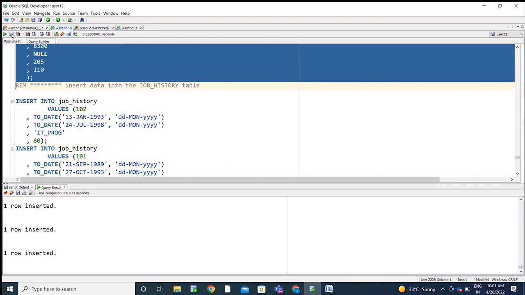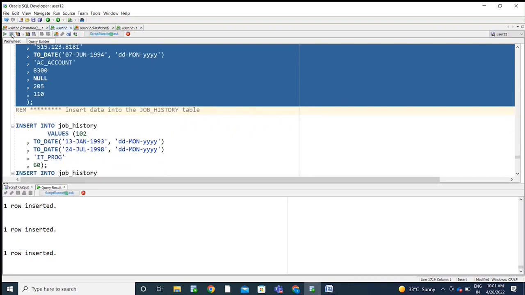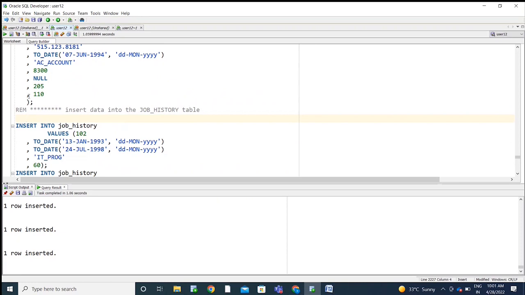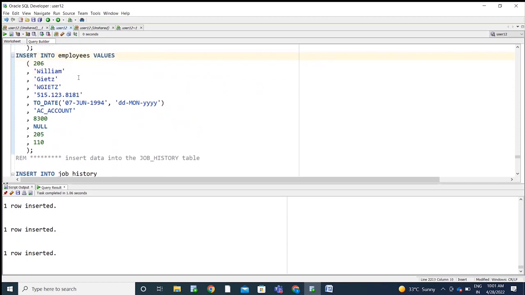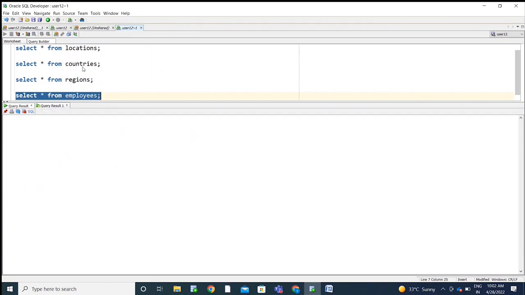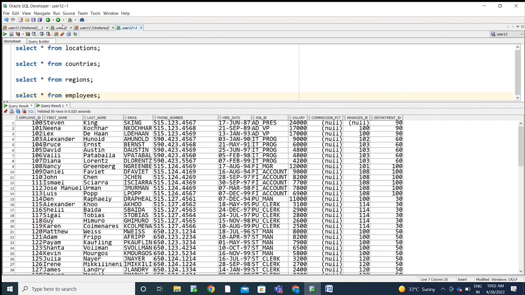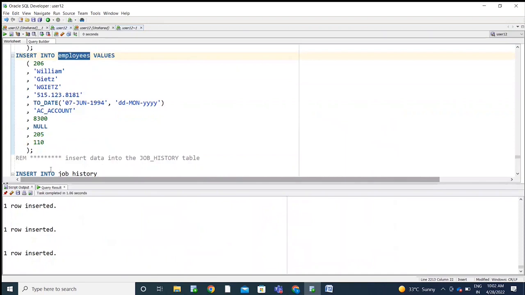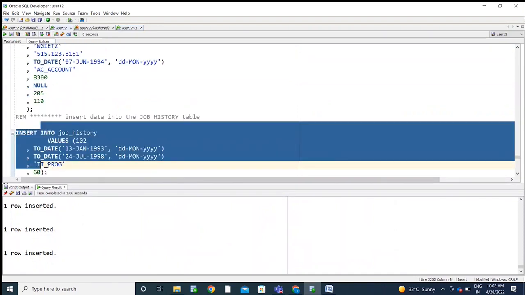Okay, till now I've inserted the data and I have committed the information as well. This is your employee table, and using select star from employees, now we are seeing the data here. Then job history.